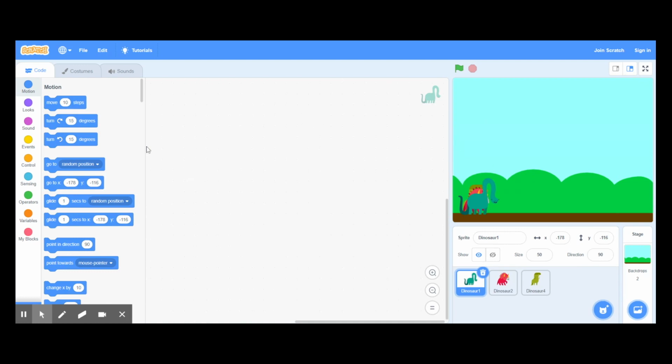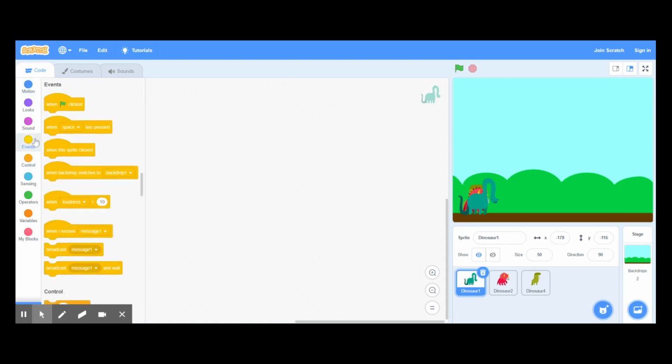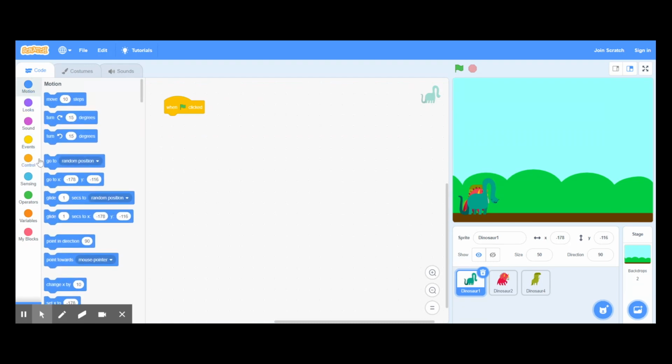So we're going to head over to the events blocks here, and we're just going to drag out when flag is clicked, and this will start our code. So when we want to start it, we'll click on that and our code will run. The next thing we're going to do is a motion block, and this will tell our sprites where to go once the code starts. So essentially this puts them back to the starting point.